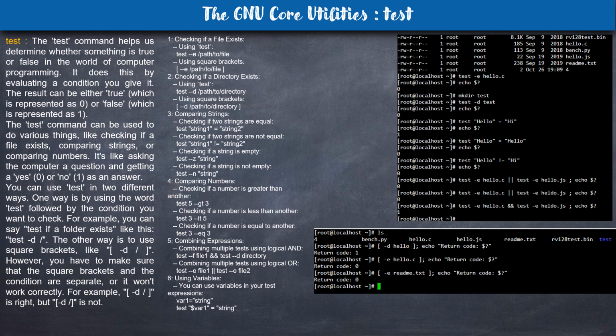For example, checking if a file exists. Suppose you are writing a shell script and you want to know whether a file exists or not, and then do some operation. You can use test hyphen e and the path of the file. If the file exists, you want to do something. If the file does not exist, you want to do something else. In that condition, you can use this test command.